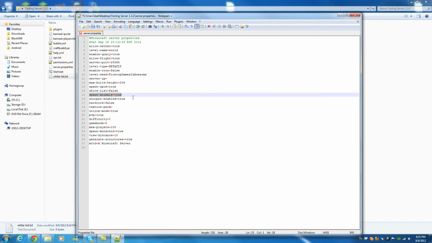Spawn animals, do you want animals to spawn on your server? Set that to true. Snooper enabled, please everyone, people don't understand what this is. I'm going to set this to false. Basically what snooper means is, do you want Mojang to be allowed to snoop in your server, to check your files, to check your settings, to check who's on your server, to be like a spy on your server? Are they allowed to get that information from your server? I like that server staying private locally. I should be the only one that's allowed to know how I set up my server, so I set that to false.